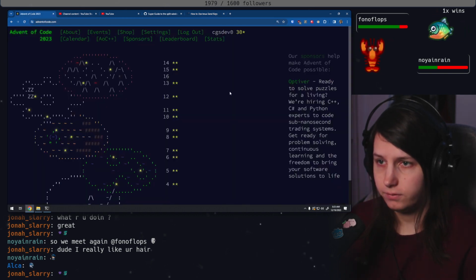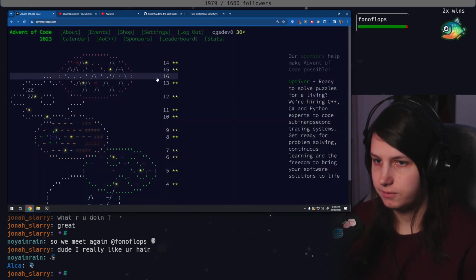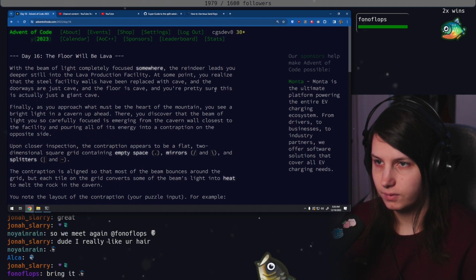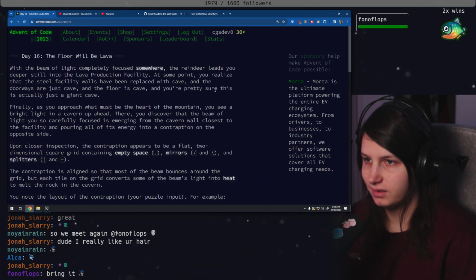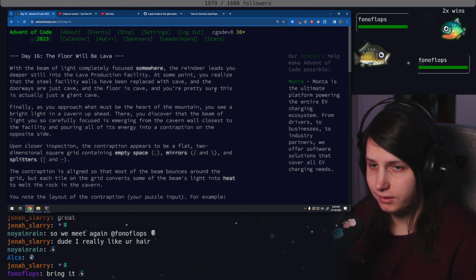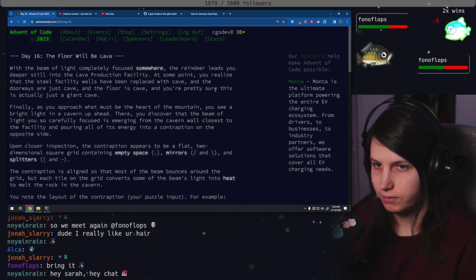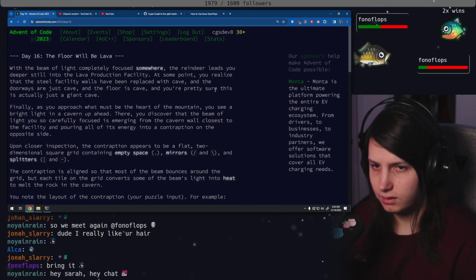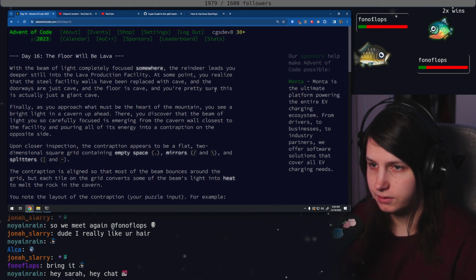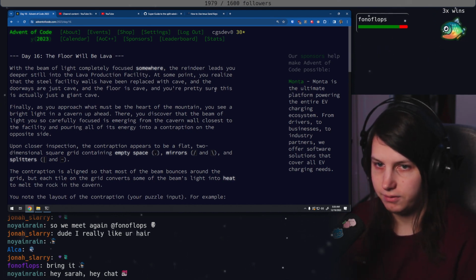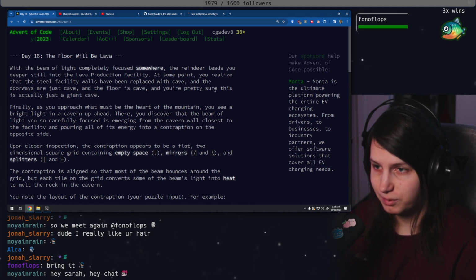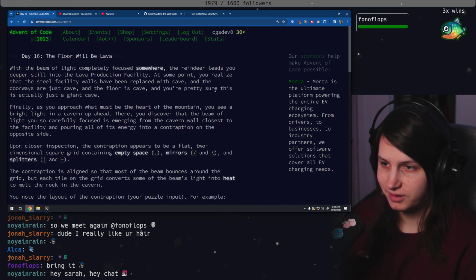Okay. Advent of Code day 16. The floor will be lava. With the beam of light completely focused somewhere, the reindeer leads you deeper still to the lava production facility. At some point, you realize that the steel facility walls have been replaced with cave, and the doorways are just cave, and the floor is cave, and you're pretty sure this is actually just giant cave.